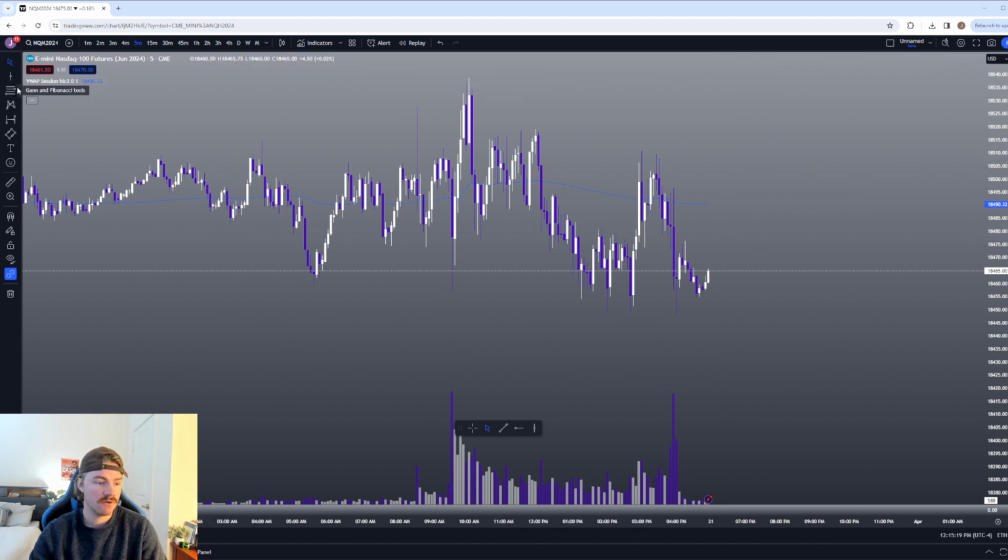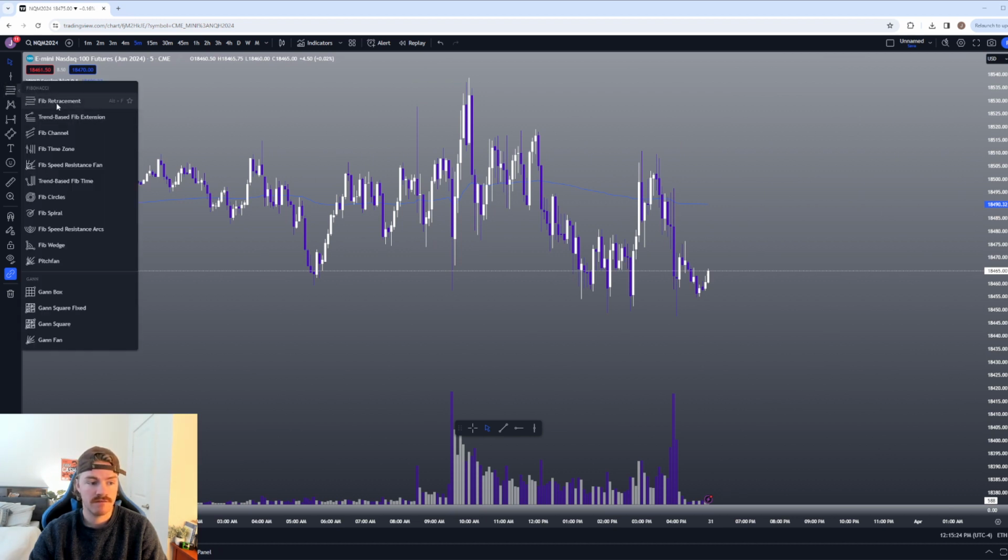The next thing we're going to go down to is the third section over here up on the top left. We're going to look at the fib retracement. So I'm going to start the fib retracement tool.